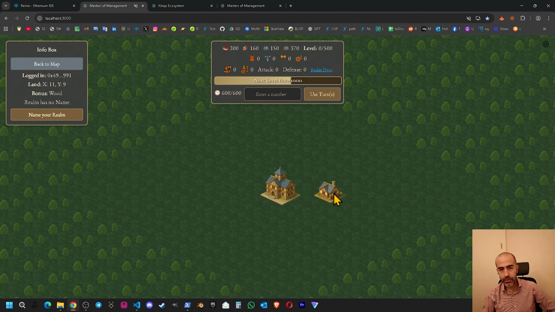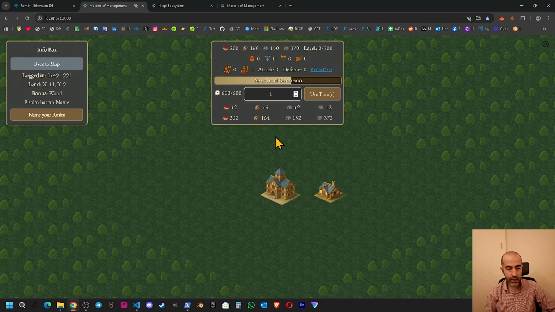So I built my first house. When I write 1 in here again, as you can see, now I got 2, 4, 2, 2, because I built 1 house. Every new house is bringing more resources according to their amount. So if I build 1 more house, it's going to bring 3, 6, 3, 3. So building the houses in the beginning of the game is very critical.